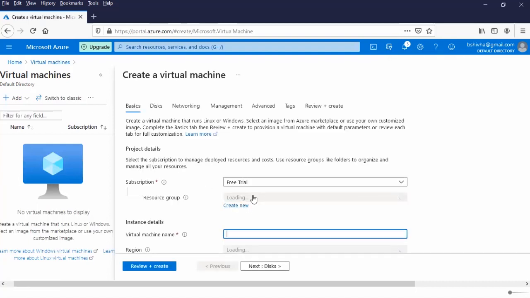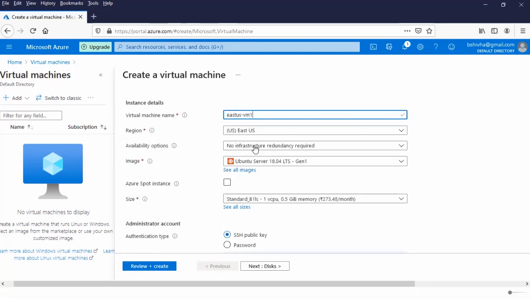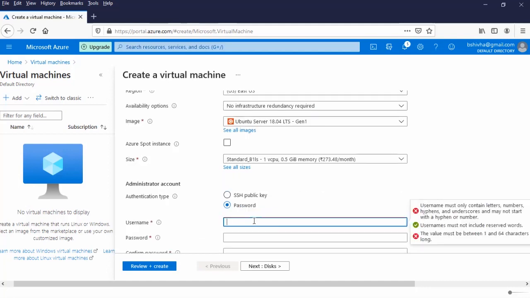So the first virtual machine we will create in East US. I'm going with the resource group CNL dev. So East US VM1 and Ubuntu server. There's minimal capacity only. I'm going with the password.